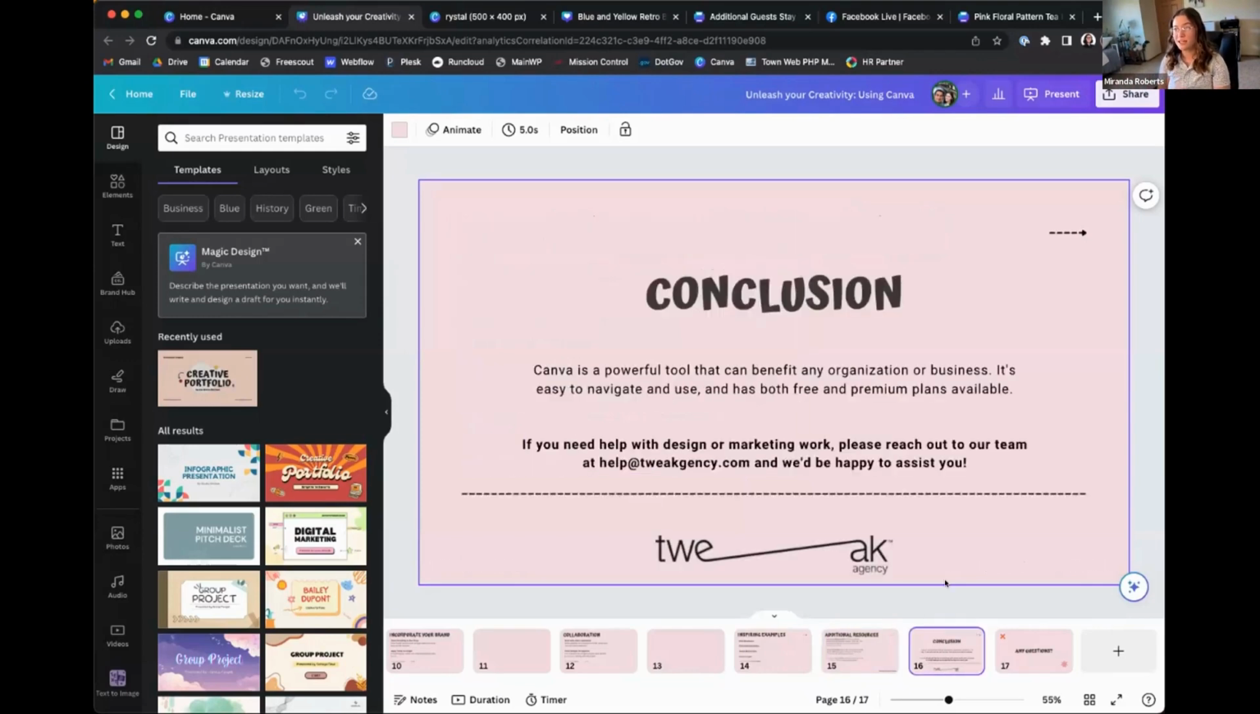So in conclusion, Canva is a really powerful tool. It can benefit any organization or business. It's easy to navigate and use, and has both free and premium plans available.